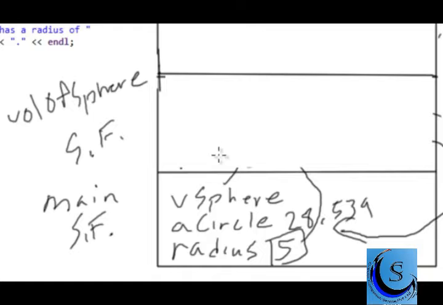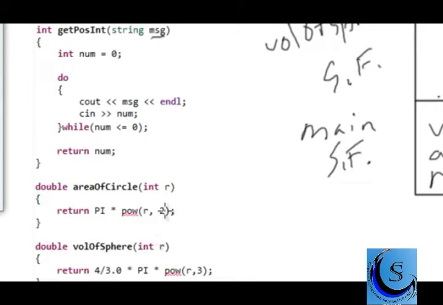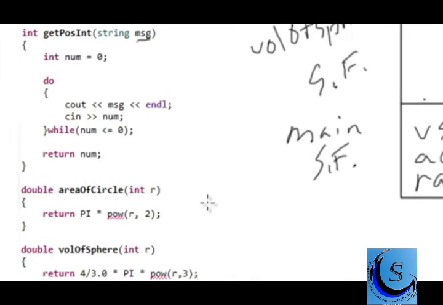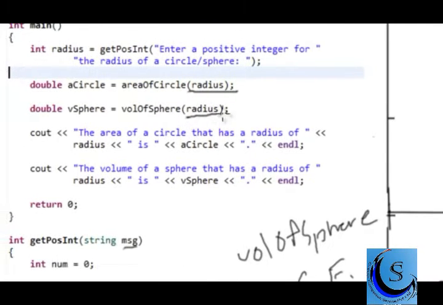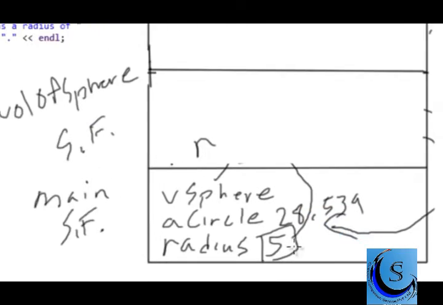And we notice here that vol of sphere also has a local variable called r. So this r that's in vol of sphere, and this r that was in area of circle, are totally two different animals. See, this r doesn't even exist anymore, and this r is now in existence since we just called vol of sphere. Okay, so we've called vol of sphere, and what happens? We actually are passing the radius once again, which has the value of 5. So that value is being passed up here once again to this particular function.